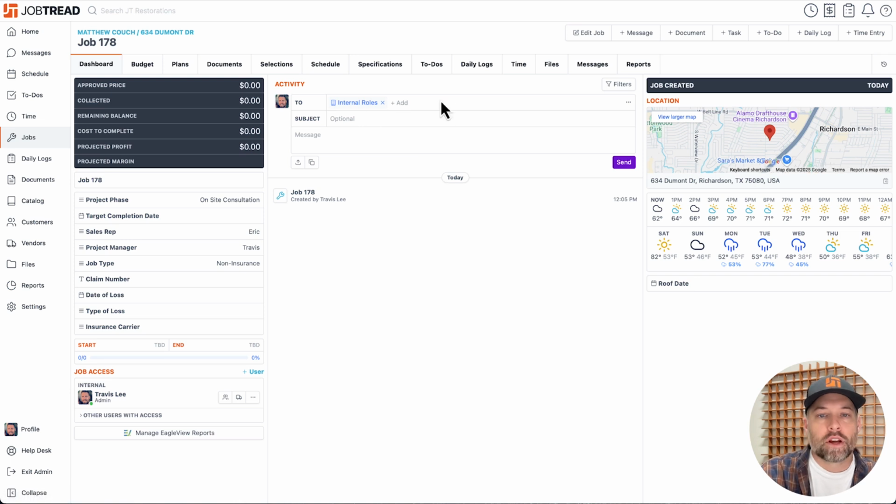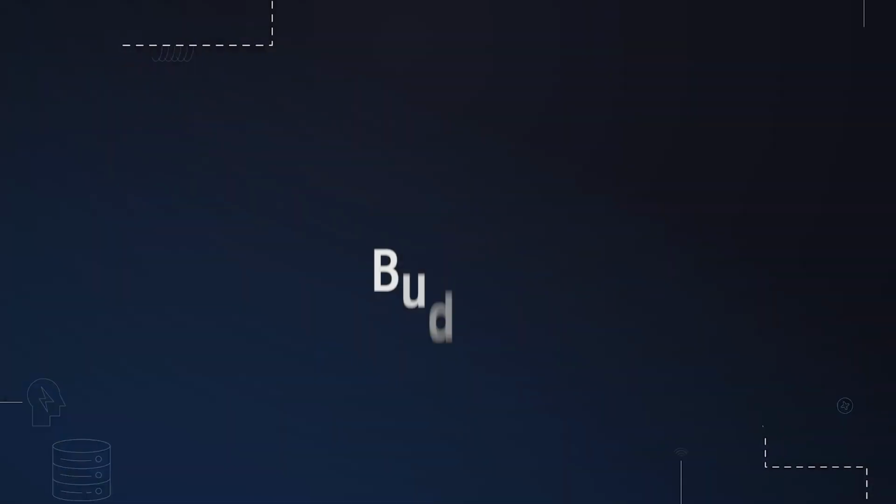Right here in the middle, this is where I can send emails so I can communicate with my internal team, or I can send messages out to the client. On the right-hand side of the screen, we have a map to very quickly get directions to the job site, and we see the weather posted below as well.